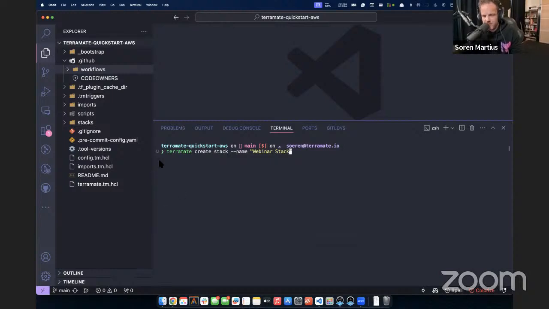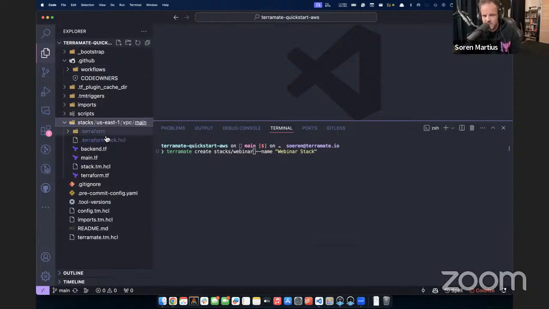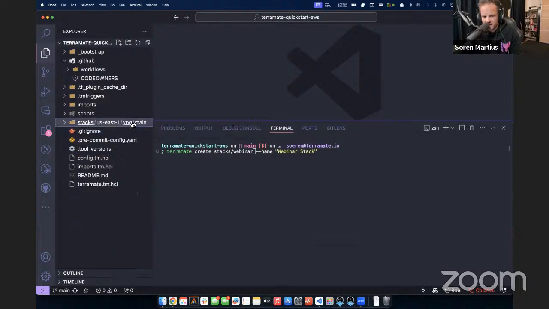So in Terramate, we can create a new stack by saying, hey, terramate create stacks, and then we call this webinar. So we have this stacks directory here. There's a VPC stack in here, which is just an example of how to deploy a VPC on AWS. We'll give this a name, and we'll also give this a description. This is an awesome webinar, something like that.